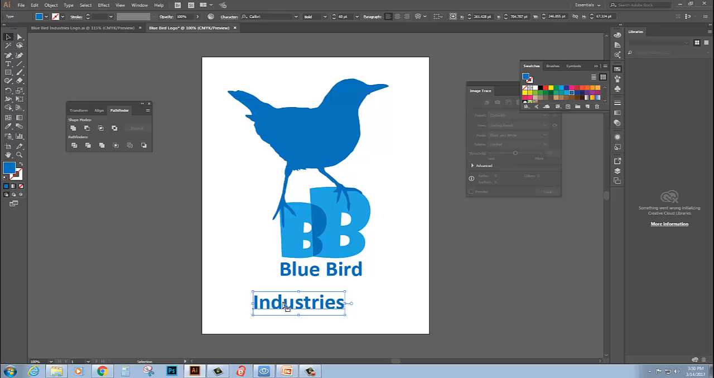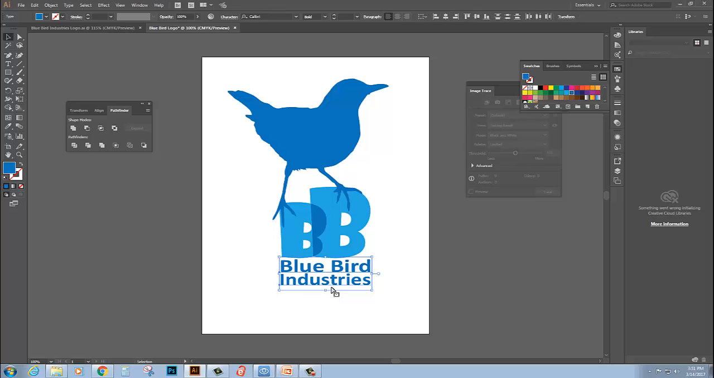Black arrow, I'm going to line this up, and I want Bluebird and Industries to be the same size, so I'm going to click this and drag it. I think I want them to be a little bit closer together. I'm going to smush it just a little bit. And then move them both up. And there we go, the finished logo.